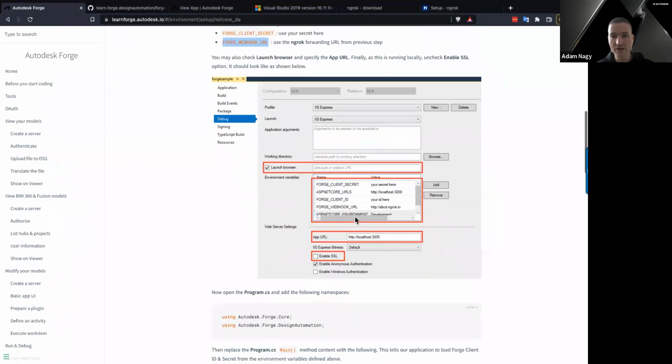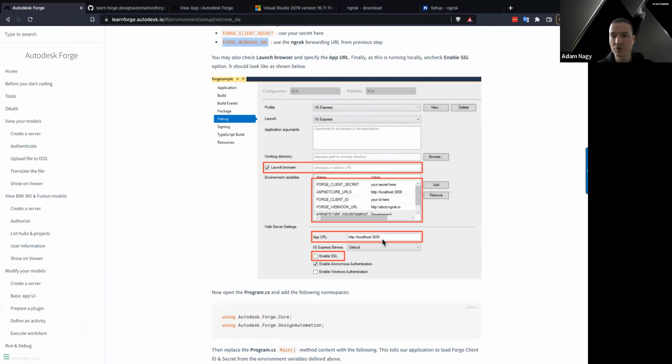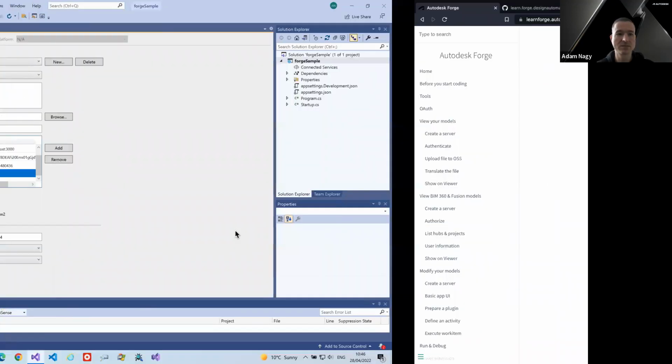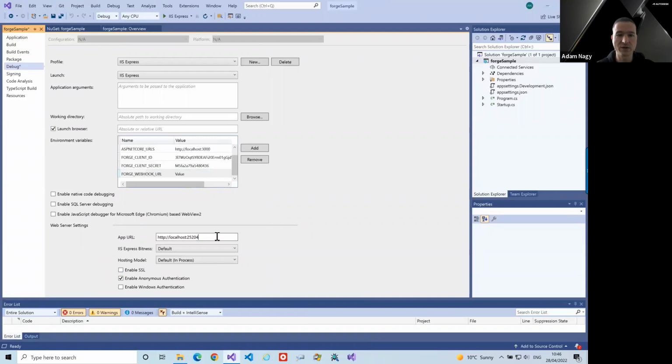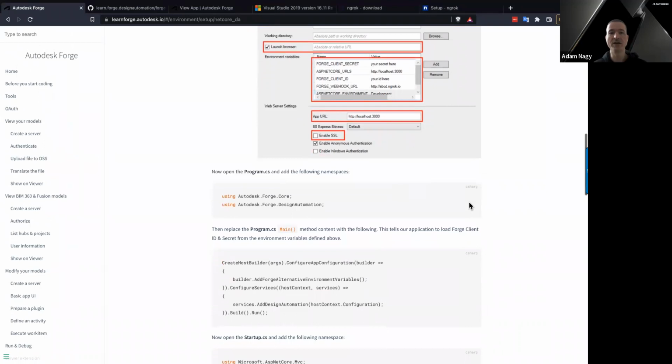But there's one more thing to check. As you can see, everything is highlighted that you have to pay attention to. So it should be launch browser, then all those variables we set there. You can just double check launch browser, all the variables, good. And app URL, make sure it is 3000 and that enable SSL is not there. So we just have to make this 3000. And it's time to save everything. So you can just click save all. And then we can start adding things.